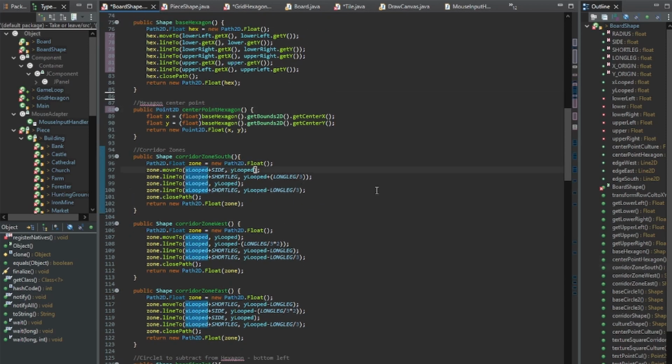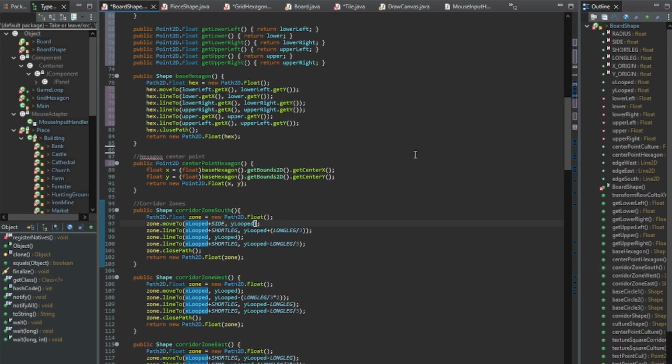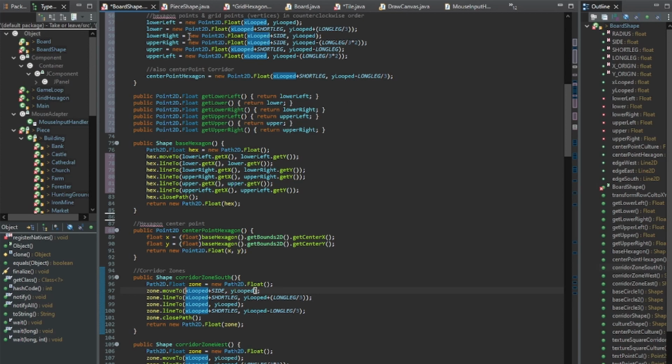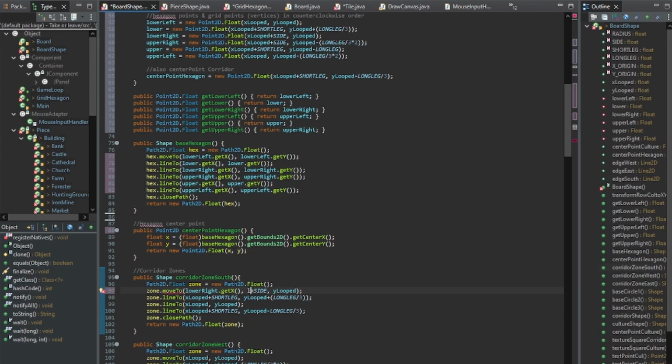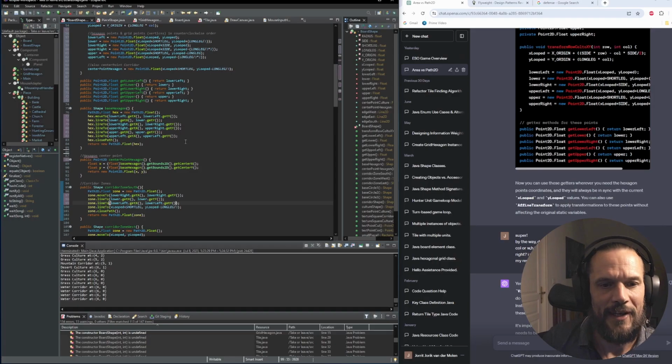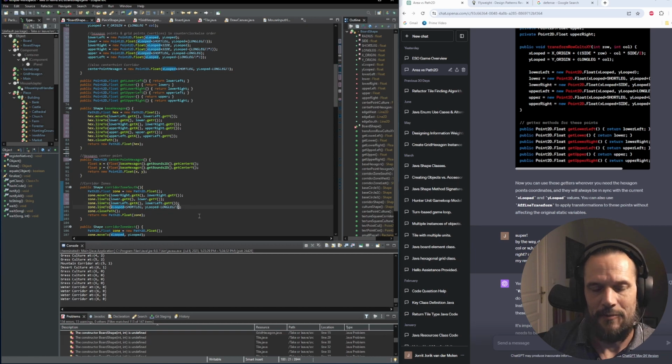Okay, corridor zone south. Shape west. Oh yeah, my cutesy corridor zones. Loop beside Y looped is the lower right. Lower right point. Get X, comma, lower right. Well, I'm going to work through all this stuff. Oh yeah, fun that I left the center point hexagon in, because of course I need that for my corridor zones that have the point. I was looking where this one minus long leg, no, that's not right. I loop minus long leg separate by 3, so a third of it.